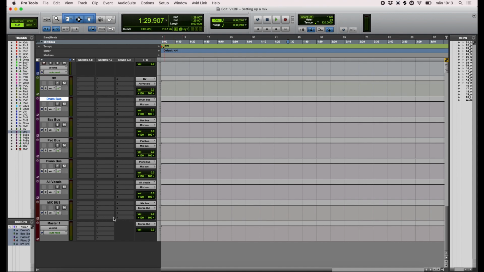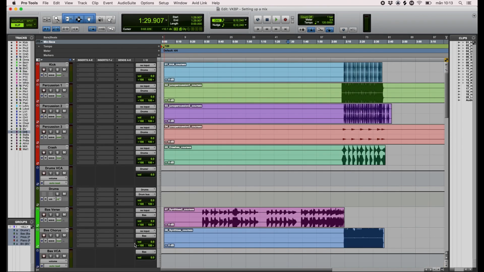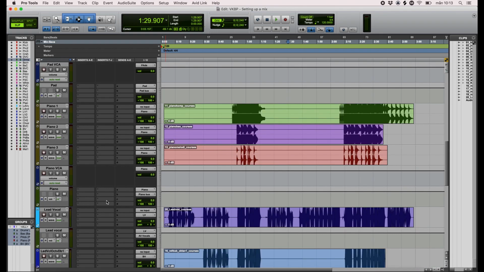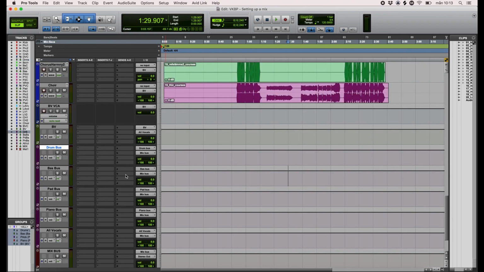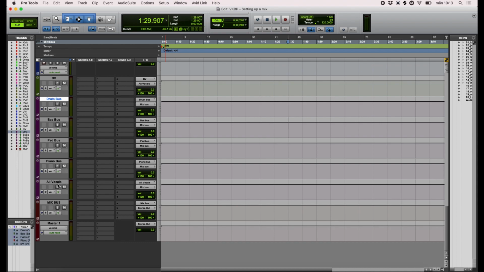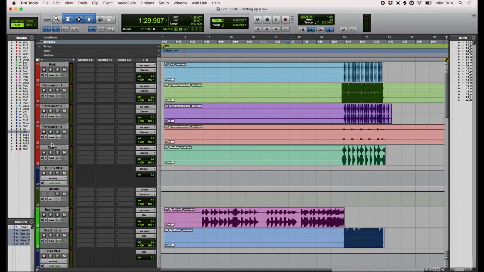all vocals. So now everything will go from the audio tracks into the group aux buses, and then it will go to the buses that I have down here, and then it will go to the mix bus, and then finally to the master, which allows me to have several layers of automation and volume control of all my groups individually.